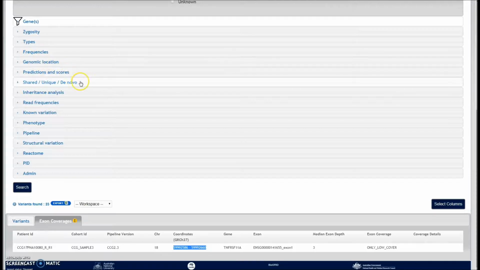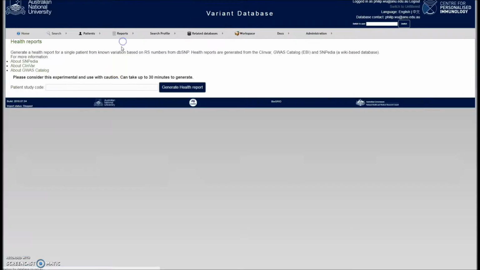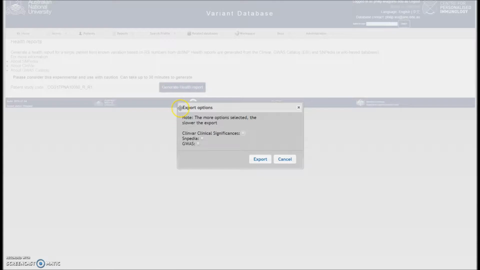We can also generate a full health report for an individual. From the menu, click on Reports and enter the patient study code. I'll do that here. And we can specify which class of information we want to include in the report, such as ClinVar, genome-wide association studies, and SNPedia. Since the report usually takes around 15 minutes to generate, an email will be sent along with the attached health report.